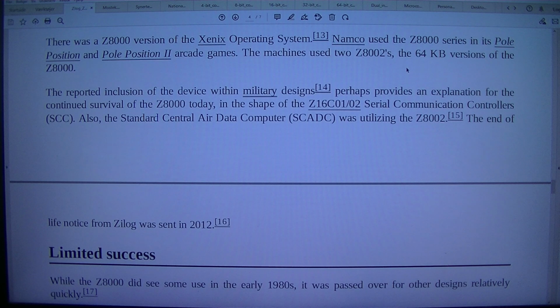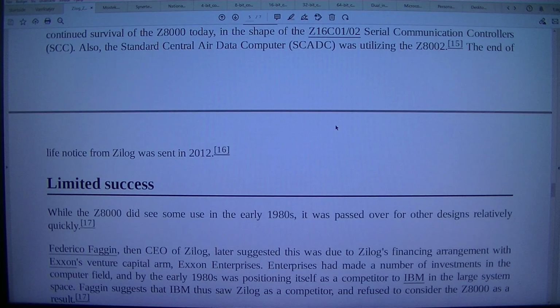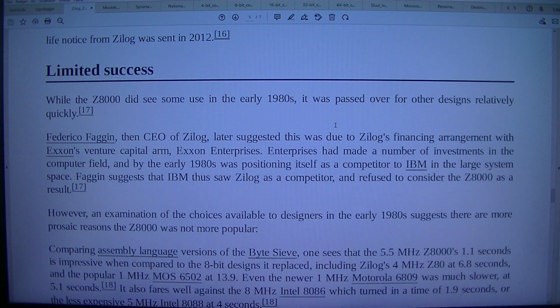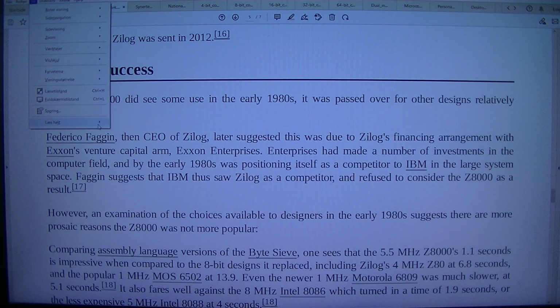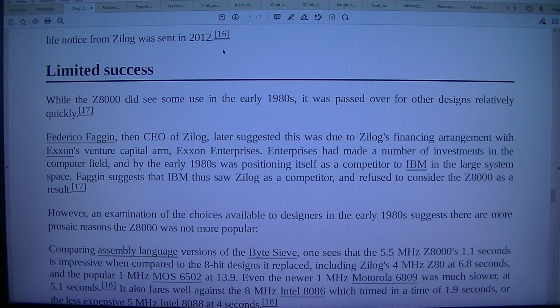The reported inclusion of the device within military designs, 14, perhaps provides an explanation for the continued survival of the Z8000 today, in the shape of the Z16C01/02 Serial Communication Controllers, SCC. Also, the standard Central Air Data Computer, SCADC, was utilizing the Z8000. 15. The end of life notice from Zilog was sent in 2012.